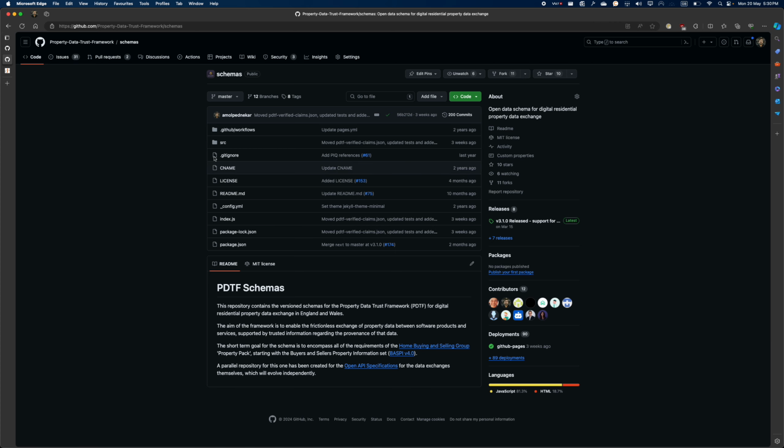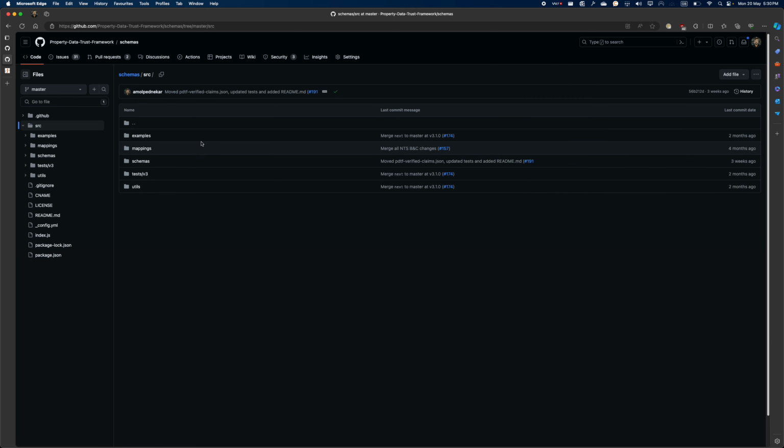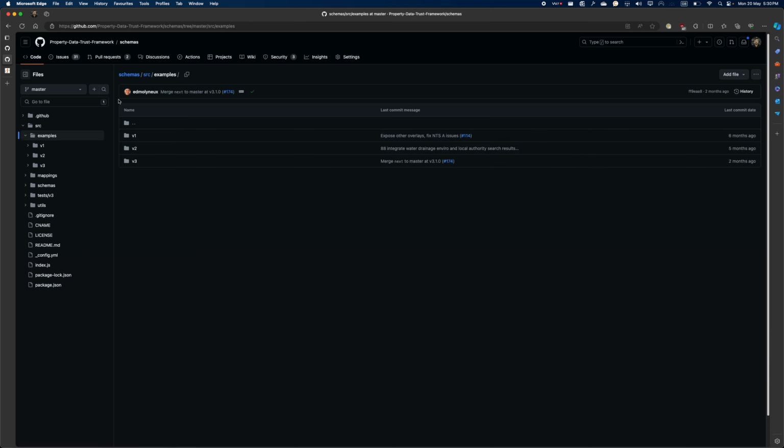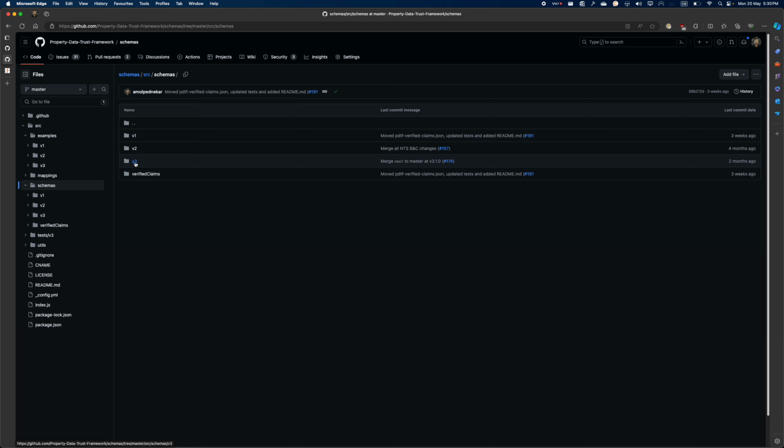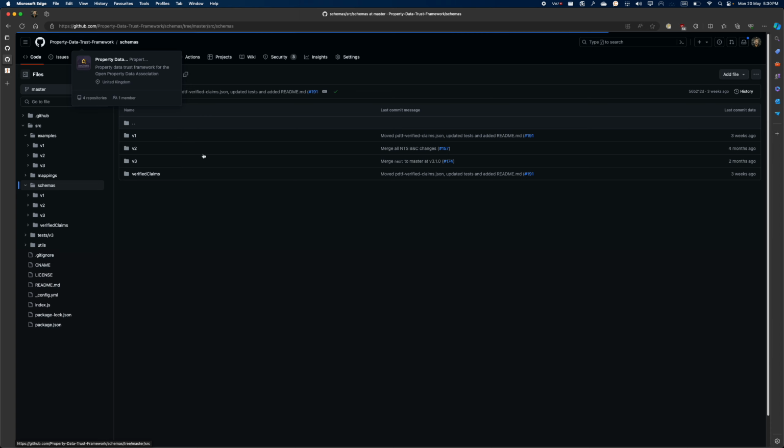Let's go back to the repository. In terms of the folder structure, we have the source folder. In here we have the examples, which show different examples of how the data is structured. Now over time we have gone through different versions of the PDTF schema. The latest version we are at is v3, and the schemas repository contains the actual JSON schemas that we use to map the data against.